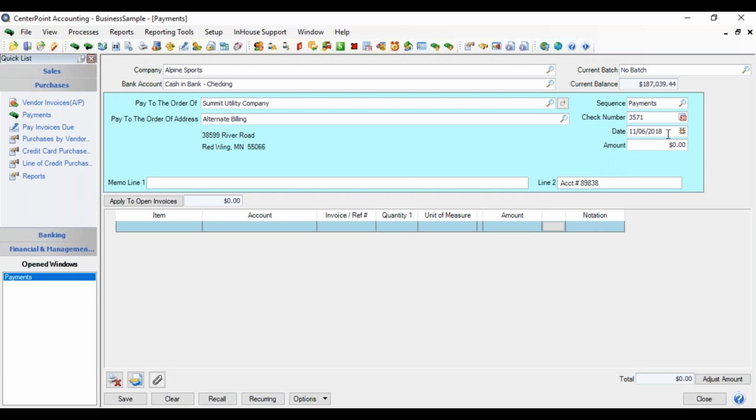And then I'm going to go to the date, which will put in your system date or the last day of the last period that's opened up in CenterPoint.